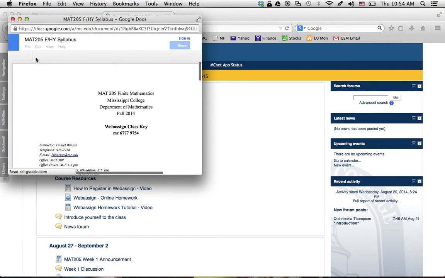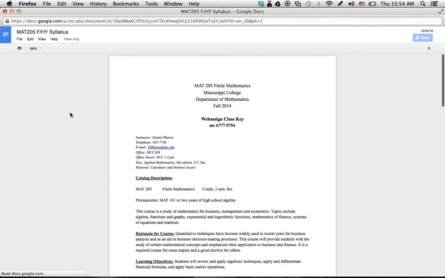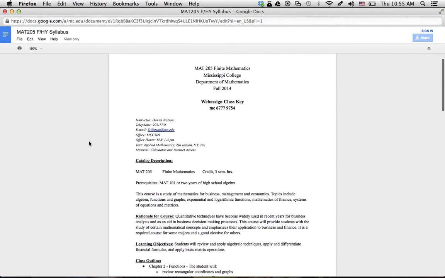This opens up as a Google Doc. This contains the WebAssign class key that you will need to complete the homework and the quiz. It also contains my contact information, such as my telephone number, email, where my office is located, also office hours, the textbook, and the material that's required.